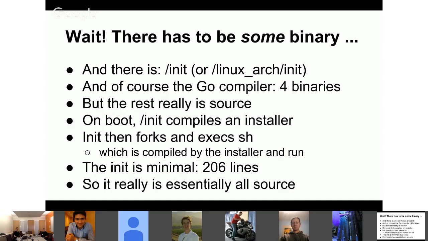All the packages are source. Everything is source. And the first thing init does is it compiles a tool called an installer, which I'll explain in a minute. And then init forks and execs sh. And because you're executing sh and it's not yet been compiled, it gets compiled by the installer you just built and run. So you have one program compiled ahead of time before you boot, and then init has to compile the installer when you boot. And then from that point on, everything you run or exec will be compiled when you exec it.